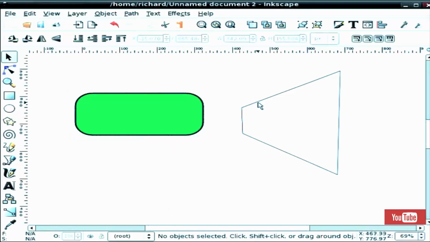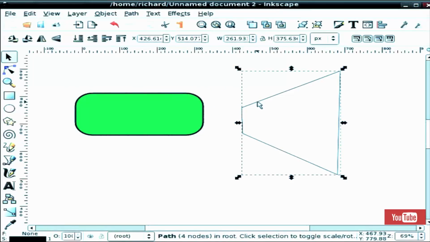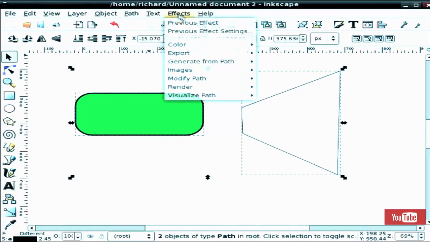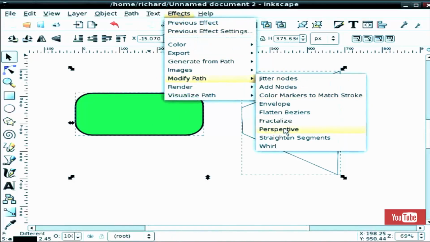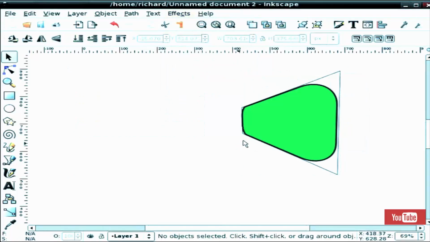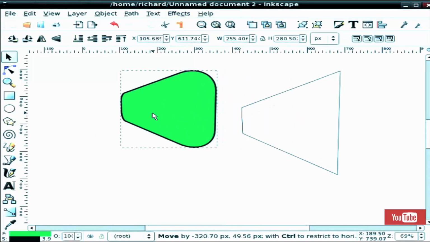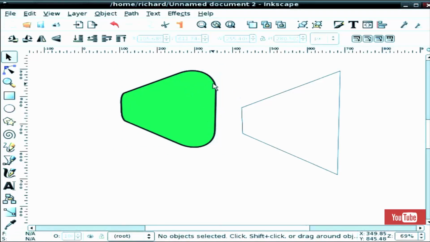So what we do is, first of all, and this is important, select the perspective shape first, hold Shift, and then select, secondly, the shape you want to transform, and then simply choose Effects, Modify Path, Perspective, and it will be transformed into a perspective shape. Keep in mind, you lose the original object, so if you want to modify that original object, make sure you duplicate it before you do the transformation. So there we have a simple perspective effect.